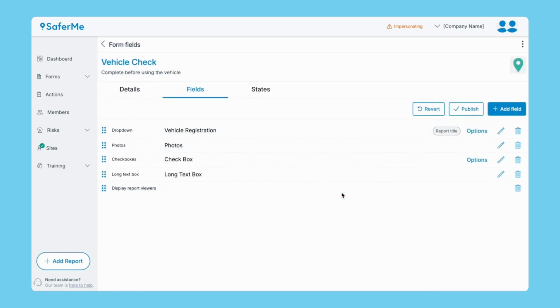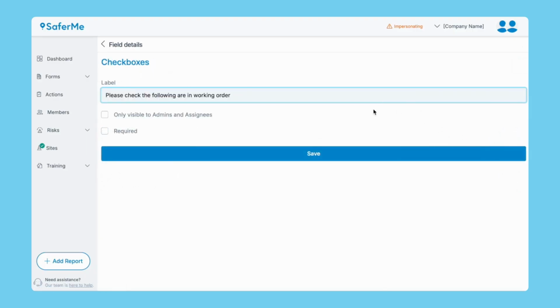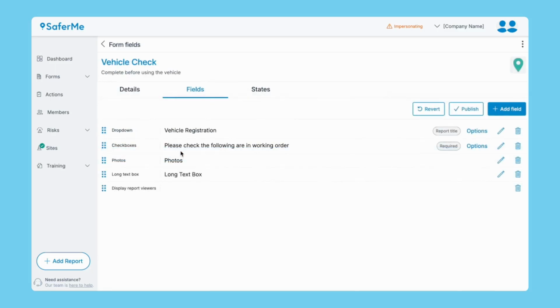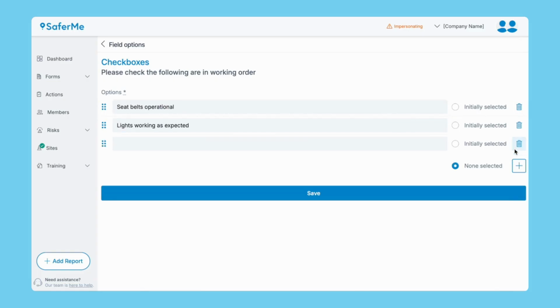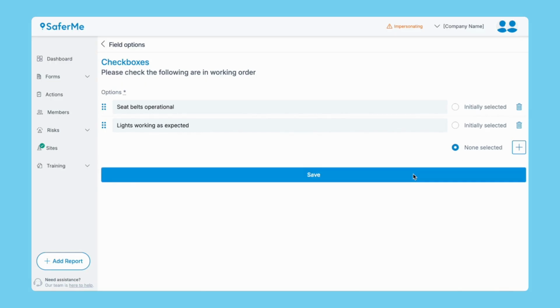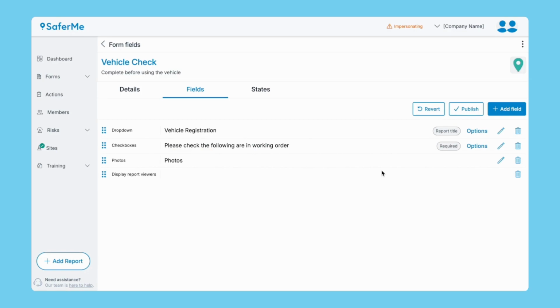We'll save our changes, and then I'm also going to move the fields around in the form by clicking these 6 blue dots and dragging it to where I'd like it to appear. For this checkbox, I can follow the same process, putting in a question, making it required, saving my changes, and then selecting Options to enter in the items I'd like the worker to check. Again, we can click the plus button to add new items or the trash icon to delete items. Click Add Field to select from a list of fields that we can add to the form.